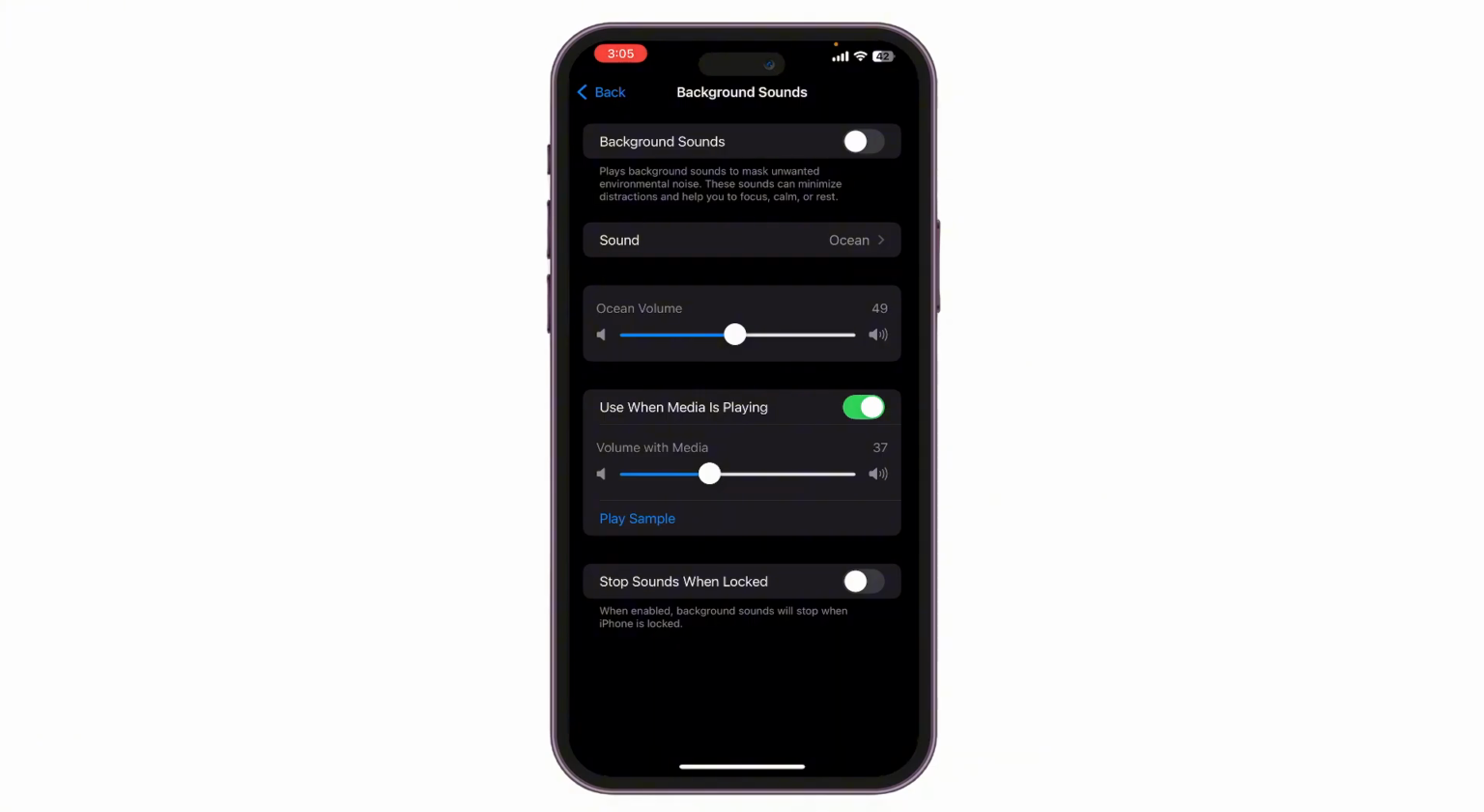So in here, I'm going to turn on my background sound for now. And in order to turn off your background sound, again, tap on this toggle button and you'll be able to turn it off just like this. And yeah, that is it. This is how you can turn on and off your background sound on your iPhone.